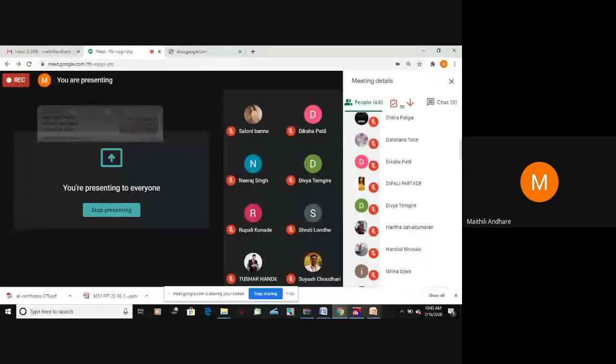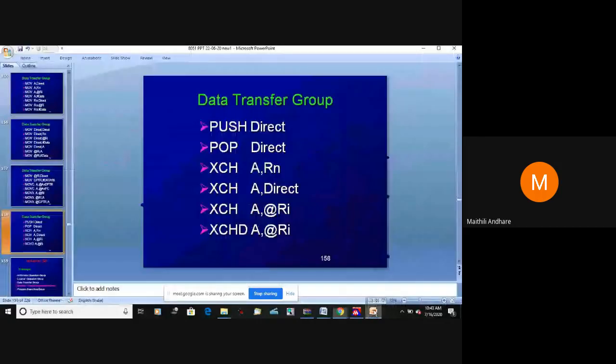We assign a different value means, see, when I write XCH, it is nothing but the exchange. In the exchange, I write A comma Rn, which means the Rn contents and the accumulator contents get exchanged. After executing this XCH instruction, suppose Rn contents are 5 and accumulator contents are 6, they get exchanged. The two different registers' values get exchanged.